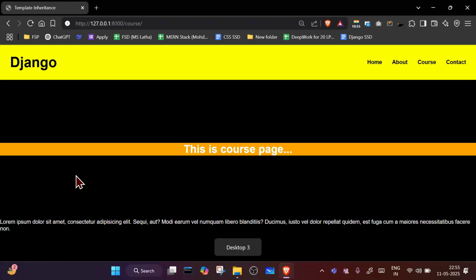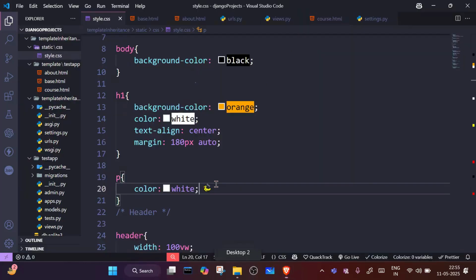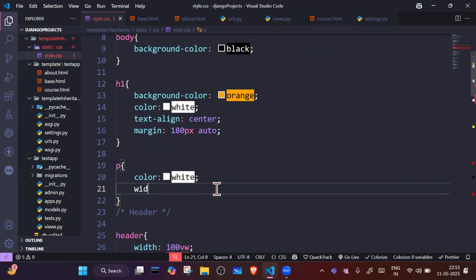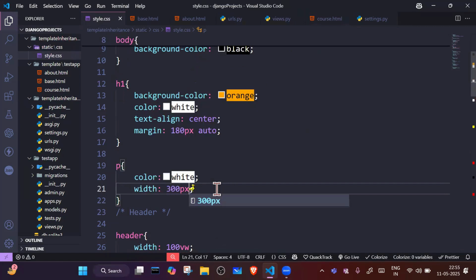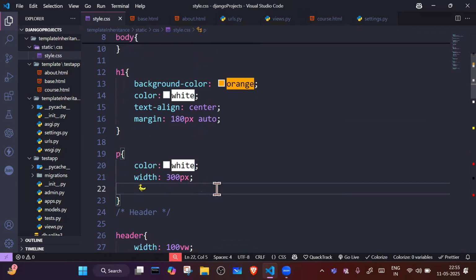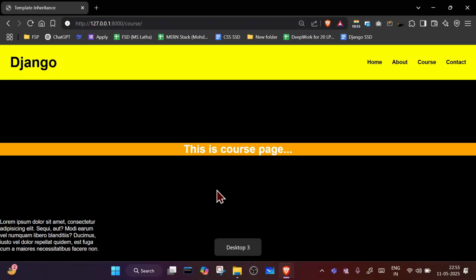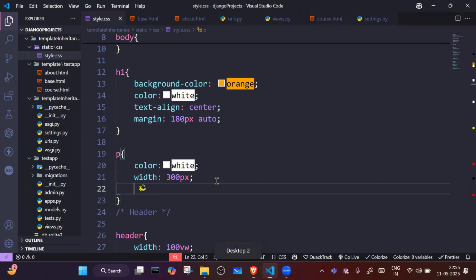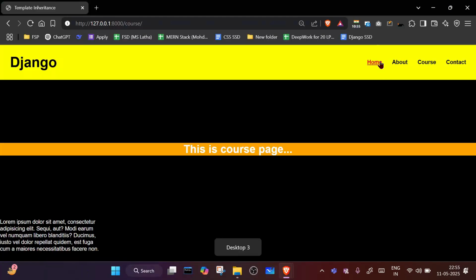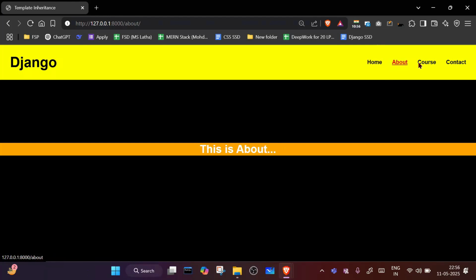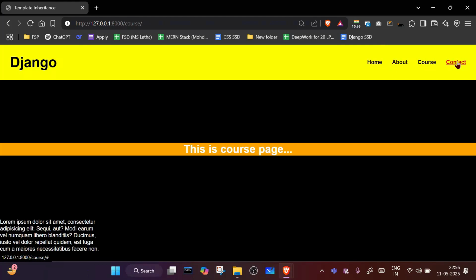Refresh and see. So it is coming like this. And if you want to give some width, let's keep the width like 300 pixel. Okay, fine. Let's keep it here, no problem. So home page, about page, course page, now contact page.